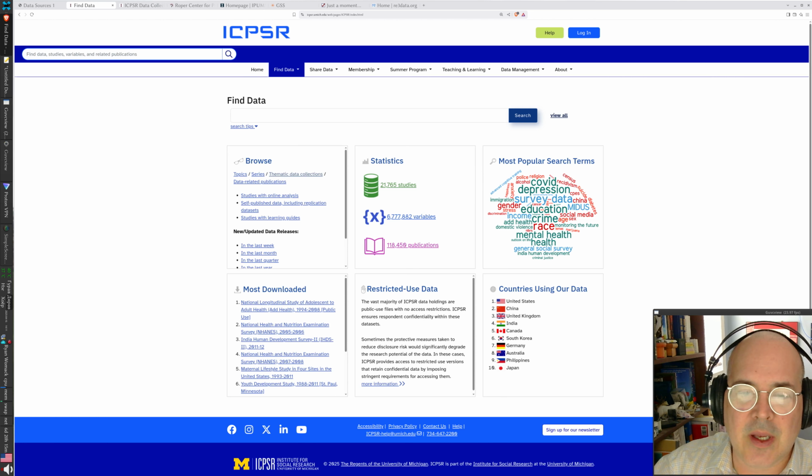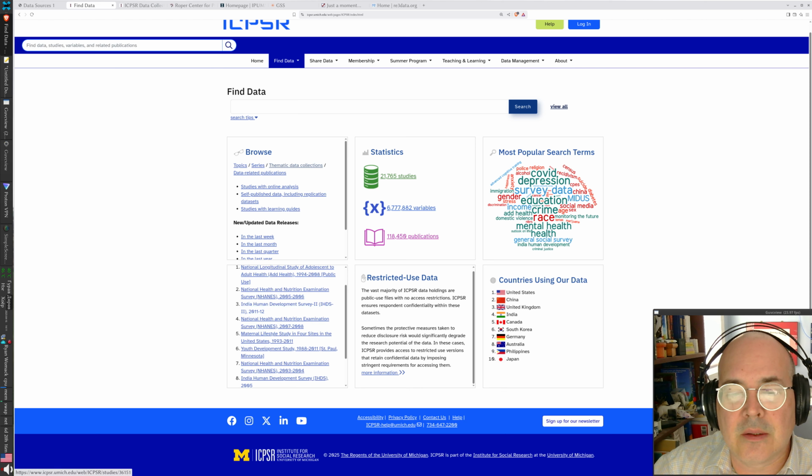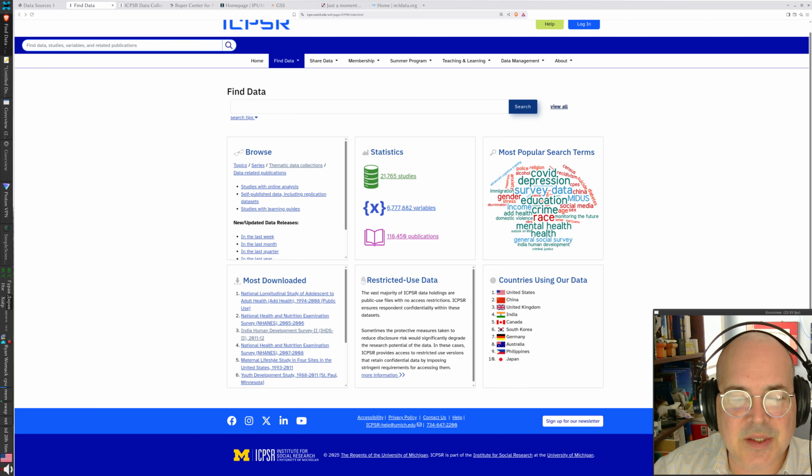Let me just jump into the finding data section. So here again, you can search across many different things. There are currently 21,000 studies. You can see the most downloaded, the number one is Add Health, the study of adolescent to adult health that we mentioned earlier. And interestingly, the India Human Development Survey. Let me not click on that because I said that this session is focused on the US.